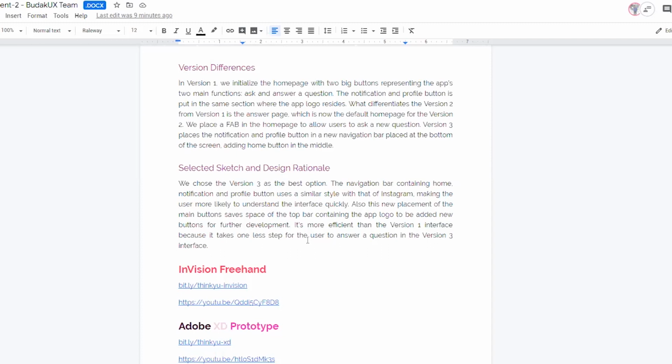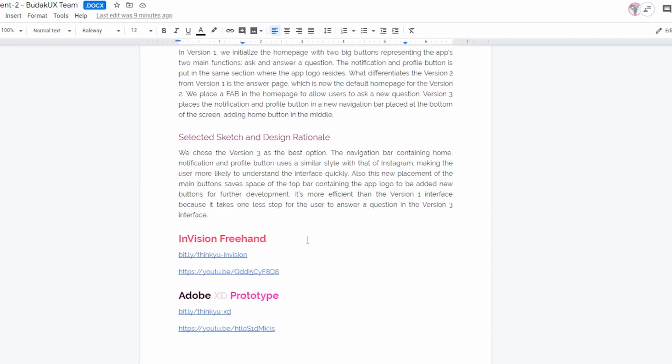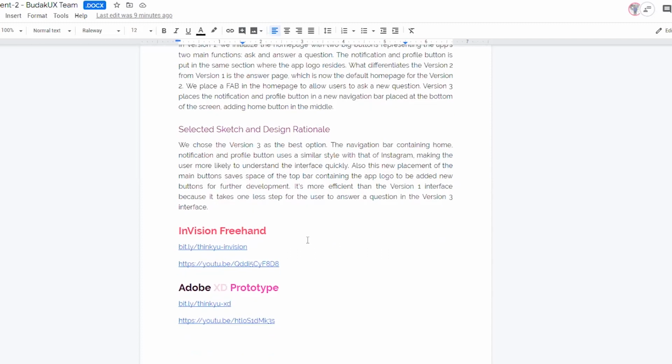So what happened to the question button in version 2? We came up with a solution. We put them in a tab, in a floating button, basically, on your homepage to allow a user to answer the question. In version 3, we place the notification and the profile button in a new nav bar placed at the bottom of the screen, adding a home button in the middle.